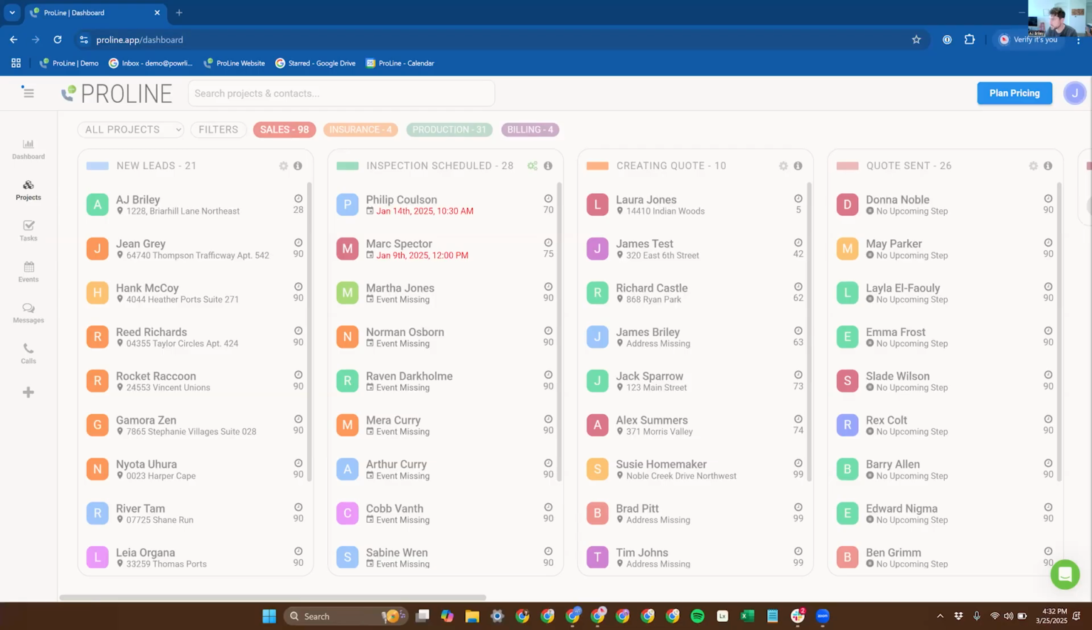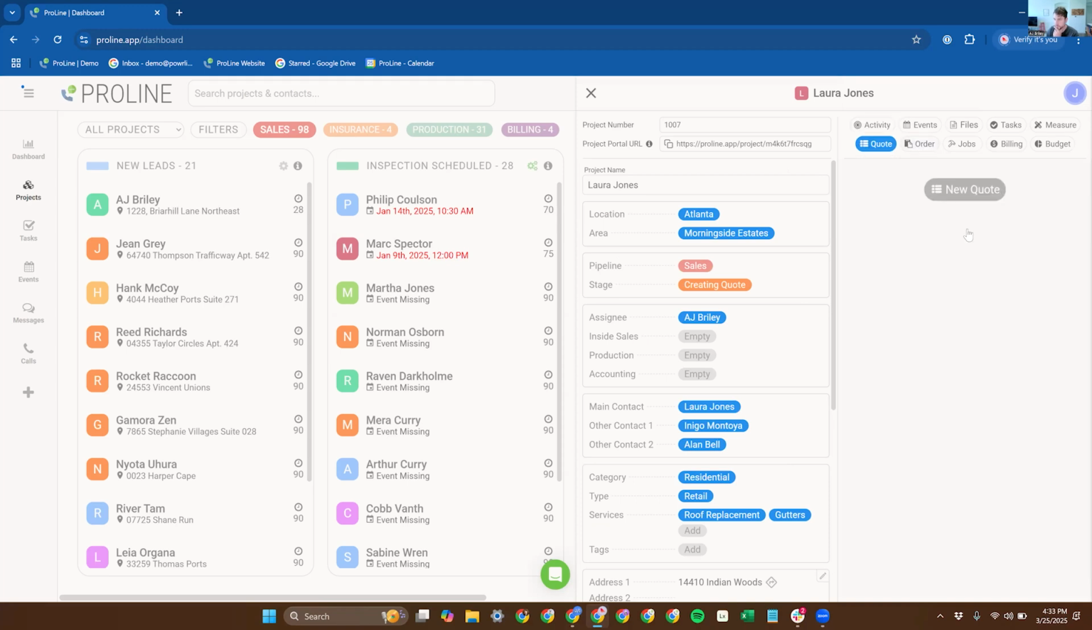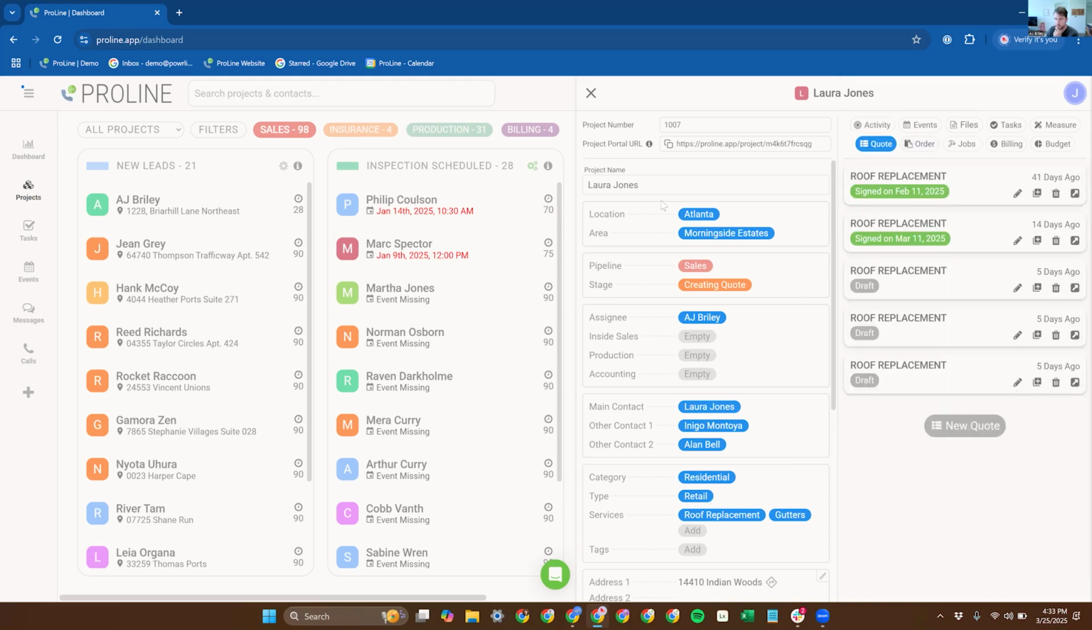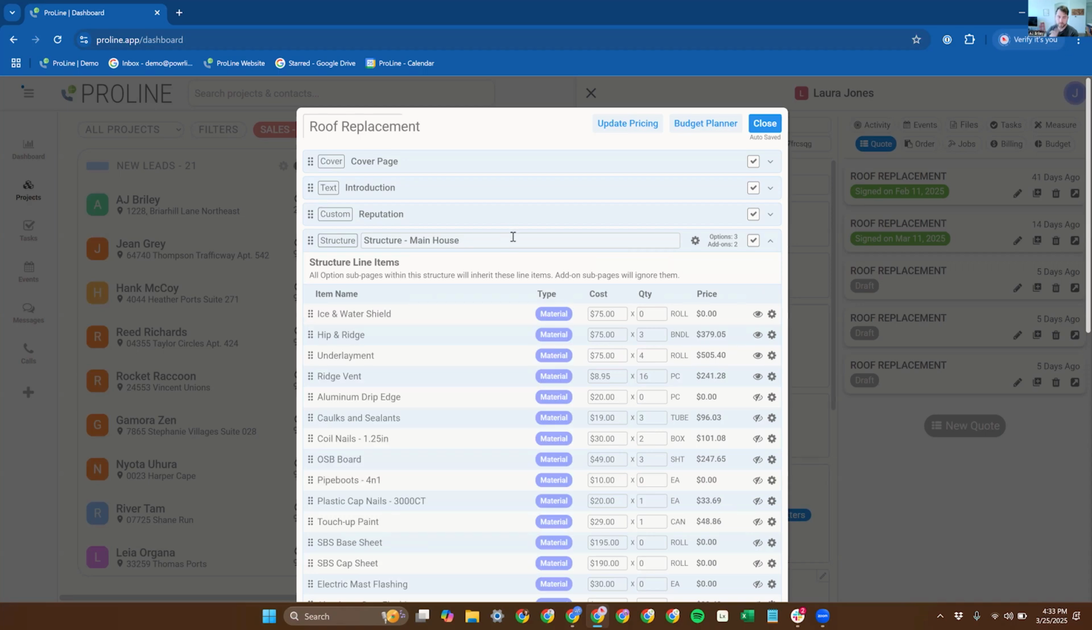So let's start with going over structure line items. All right, here we go. So today we're going to go over structure line items. If we go into a quote, we can see what these look like. So we're just going to go into any of these quotes. We'll go into this quote that has a couple different structures, a main home and a garage. We'll click into the main home here, and we're going to see that we have structure line items.